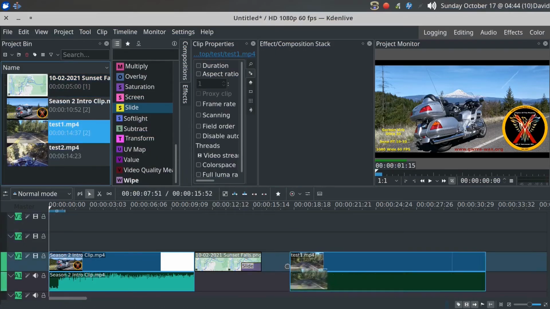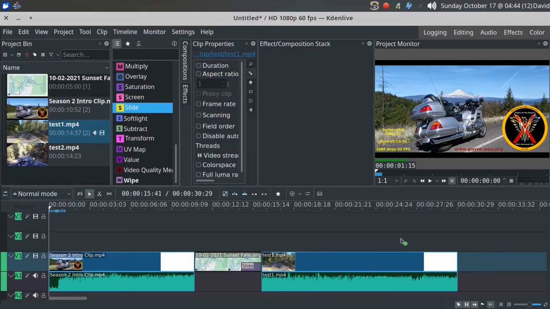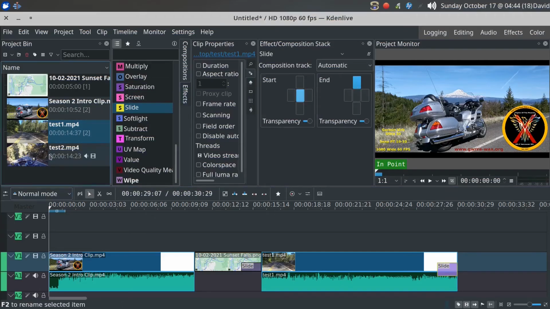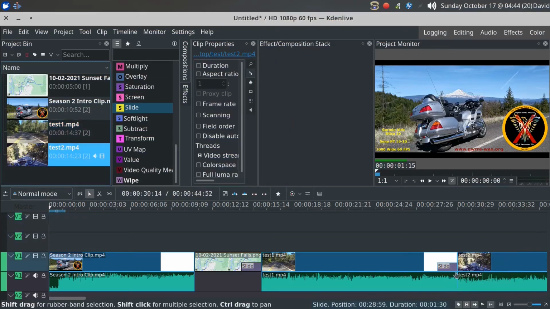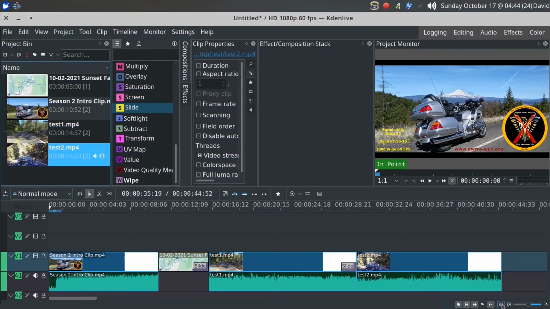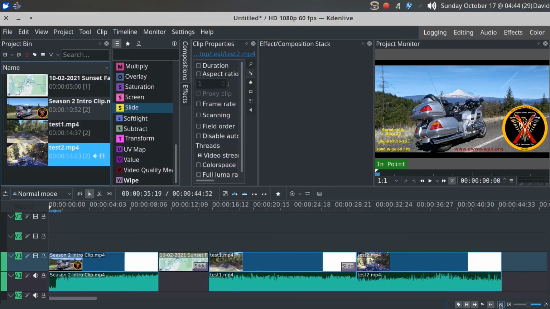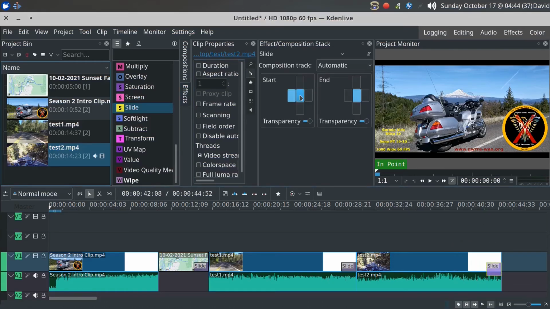Okay, test 1. Another slide. Left click it. Okay, test 2. I can't see it, so down here I'm going to fit it to the project. That'll make it smaller, that'll make it bigger. That fits it to the project. And I always finish with a slide up. Left click. Left click.